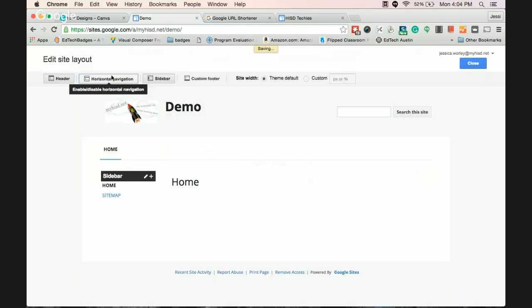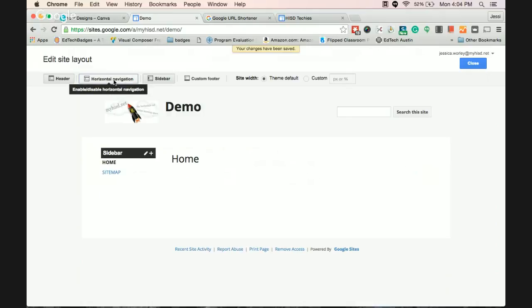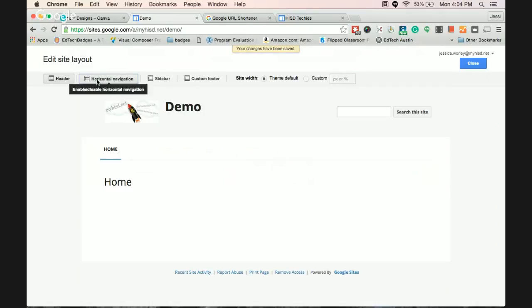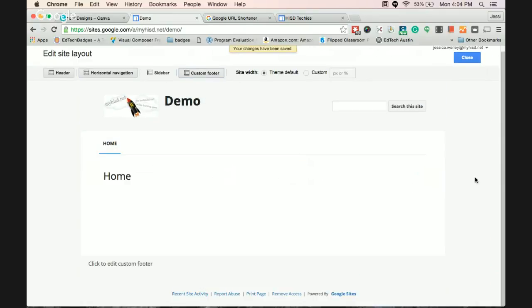But I don't like that. I usually don't have that. And I also don't like the sidebar. I usually take both things off. And I apologize, I put the horizontal navigation on. I take off the sidebar, and I usually have the custom footer, which usually gives my email address.